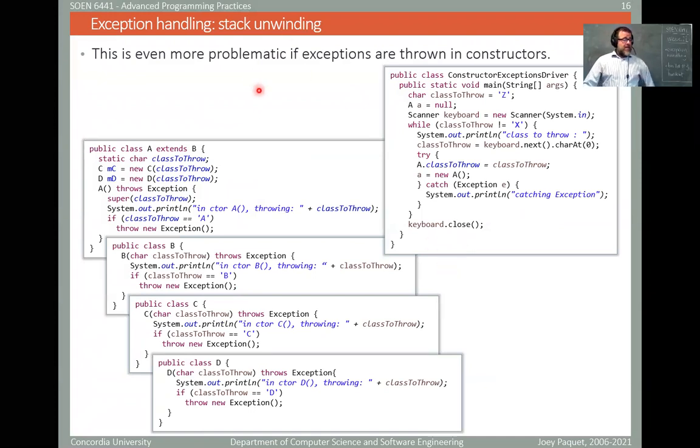Now, another thing that is troublesome when you deal with exceptions, especially if you have exceptions that are thrown in constructors. Why is it problematic? Because a constructor is there to create an object. If an exception is thrown inside of a constructor, there is going to be some part of the constructor that would have executed, and some part will throw an exception, and then the part that is after that will never be executed.